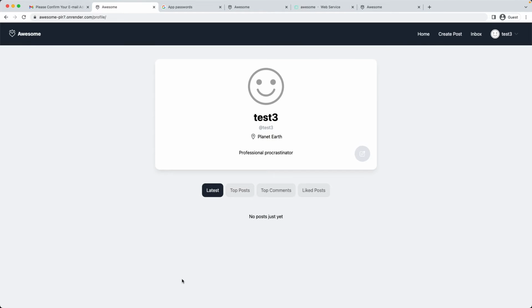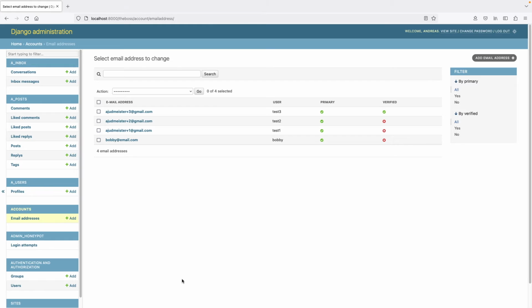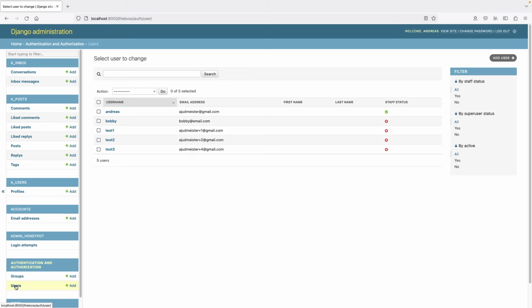Now let's check back in the backend. So we changed this +3 to +4. Let's refresh this page. And we can see nothing changed here. However, in our users table, the email was updated here. Let's implement this now. For this, we create a new signal.